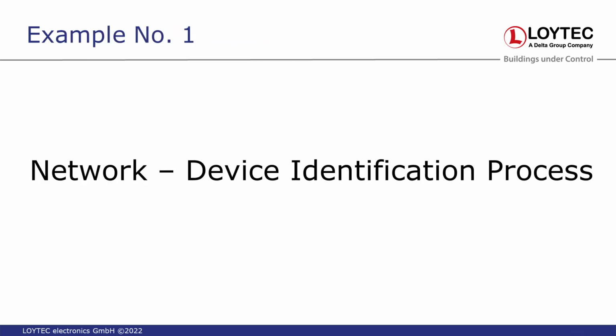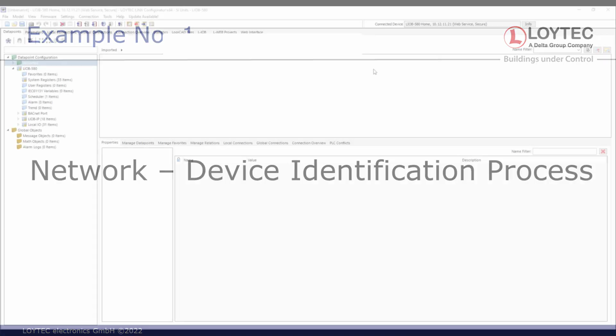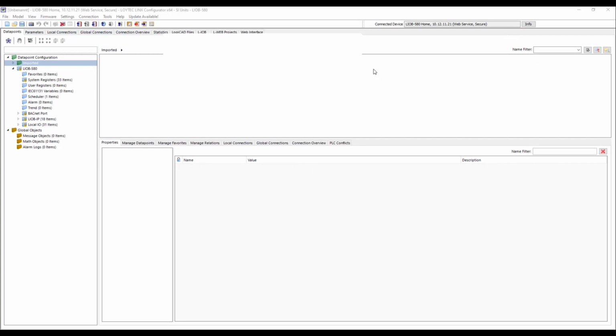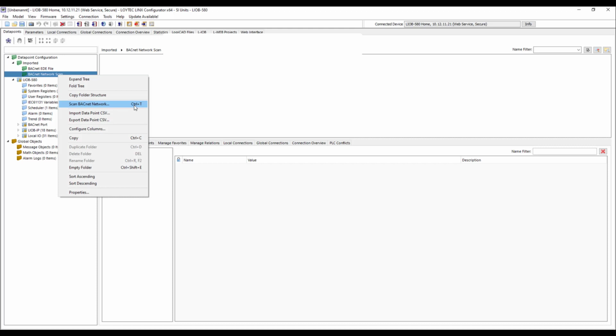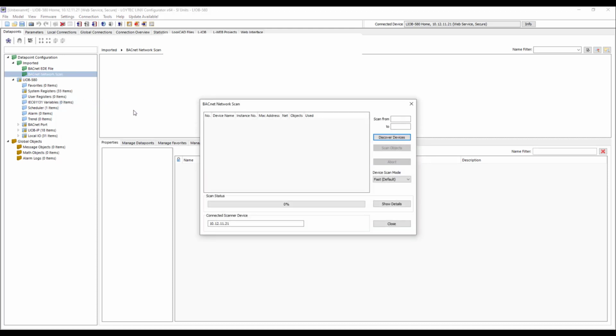Example number one, network device identification process. For our first example, we're going to perform a BACnet network scan. This can be done by navigating to the folder imported, opening the context menu of BACnet network scan, and selecting scan BACnet network. Now we're going to use the functionality discover devices. And the device with the instance number 17,850 is the device we're going to scan the objects from.